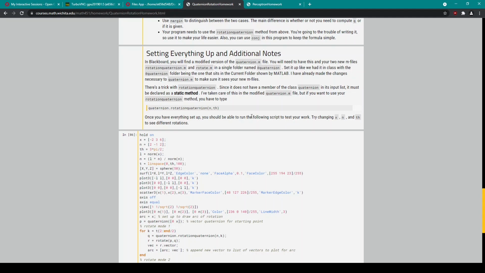Because one of the inputs of the function is not itself a quaternion, MATLAB doesn't default to trying to imagine that that thing is a method of the quaternion class. So it has to be told that it's a method of the quaternion class because its inputs do not involve a quaternion, and it's not the constructor, so it's not named the same thing as the class. Does that make sense?